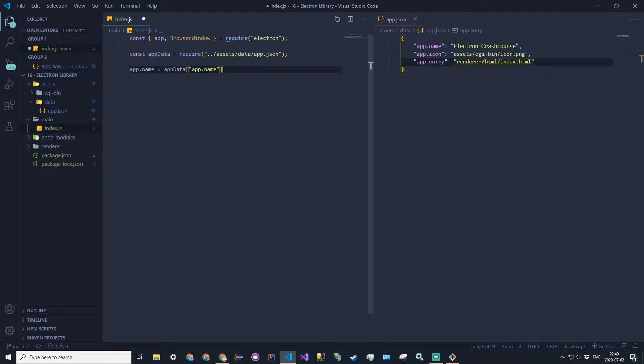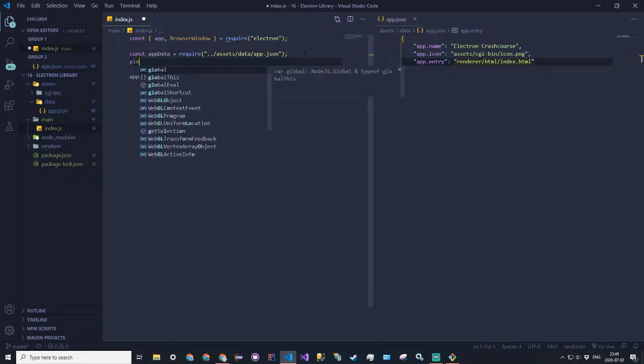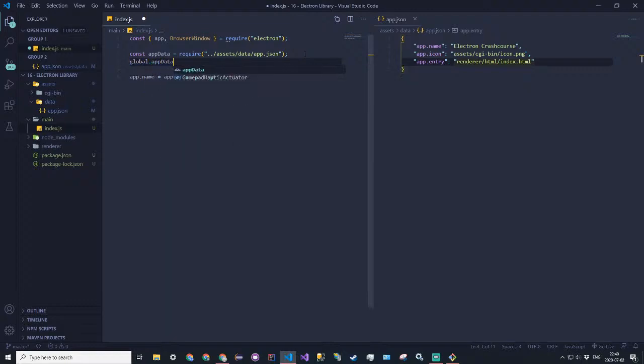So just like that. And then we're also going to work with the global variables here, just so we don't have to reread the file every time. So I'm just going to say global.appdata is equal to appdata. So I'm just setting the app data to the global.appdata, and we will be able to get this global variable in both processes, so the renderer and the main process at the same time.